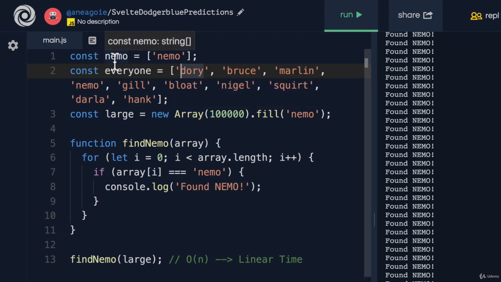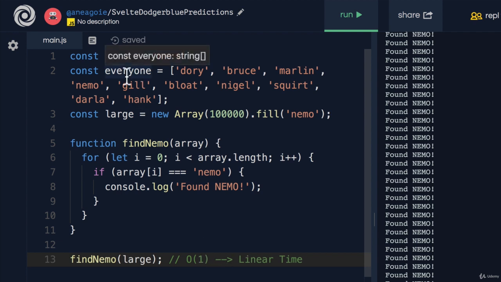So if we just had the Nemo array, this would just be 1. If we had the everyone array, this would be 10. And if we had the large array, it'll be 100,000. But as the inputs increase, you see that the number of operations increase linearly with it.